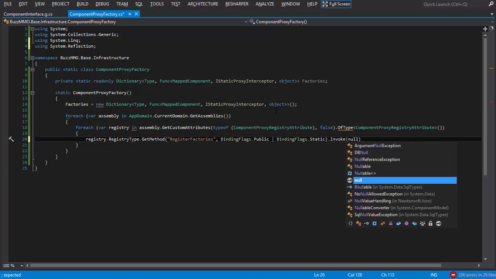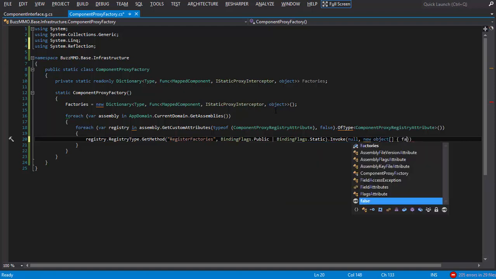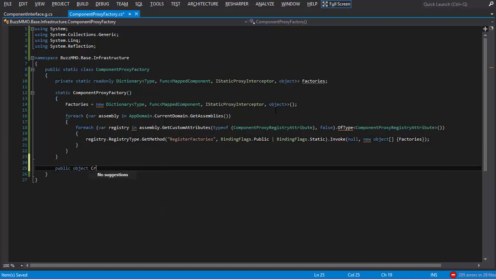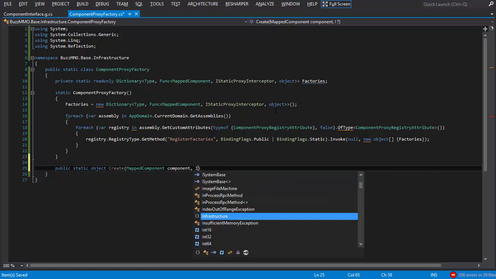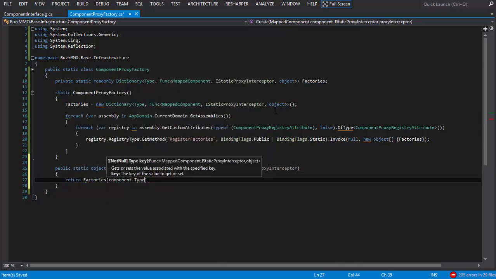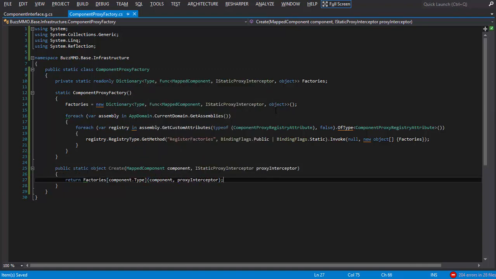Invoke null for the instance, since it's a static method, we pass in null for the instance, and then a new object array of factories. That's it. Now we can make a public static object CreateMappedComponent, taking a component and an IStaticProxyInterceptor, and return factories at component.type, passing in the component and the proxy interceptor to invoke it. And that's it. Our component proxy factory is practically done.